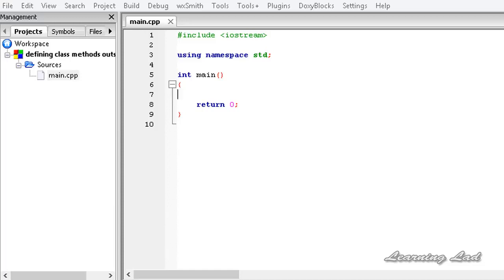So in this tutorial we're going to learn about how to define a method of a class outside the class definition. So let's get started.